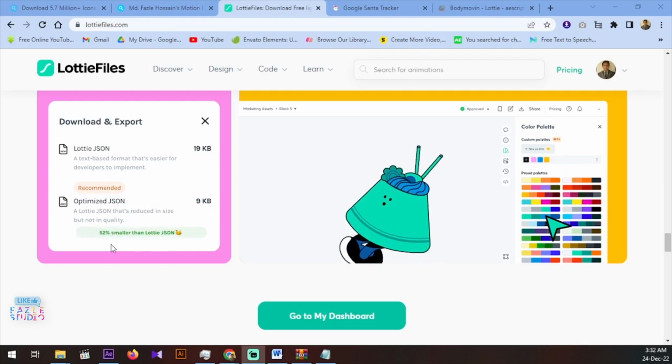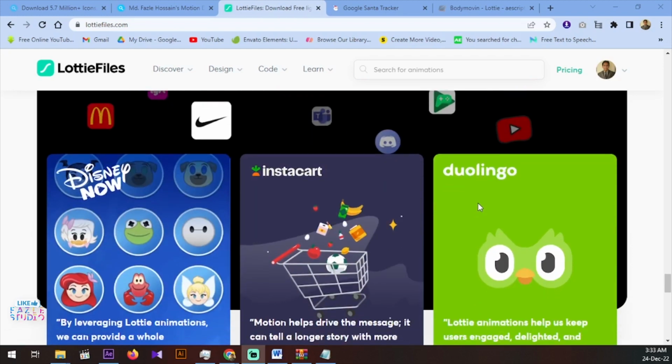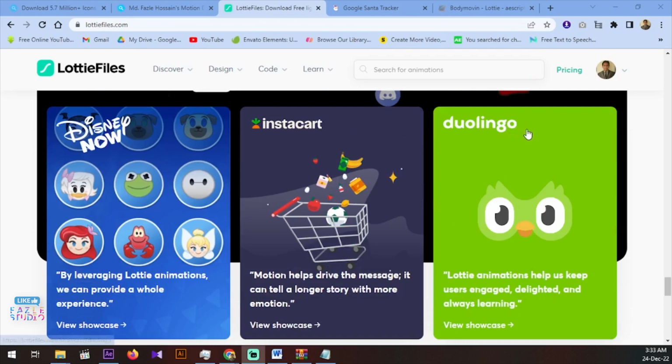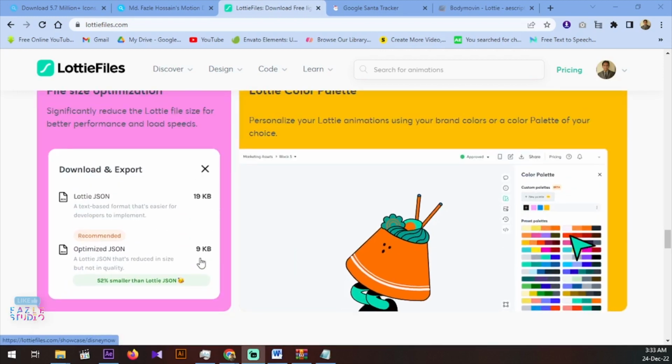Everyone should use it. World's top apps are built with Lottie files. You can see Twitter, Google's apps, McDonald's, Nike, Discord, YouTube. Everyone is using Lottie files for new and innovative apps and websites and softwares. Even Disney, Instacart, and Duolingo is using it. So I hope you have some idea of what Lottie animation is and what it is used for.